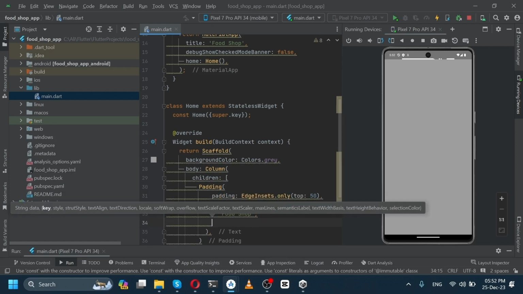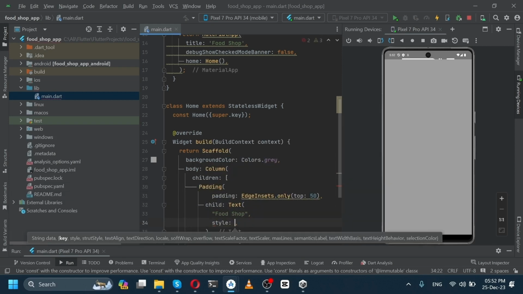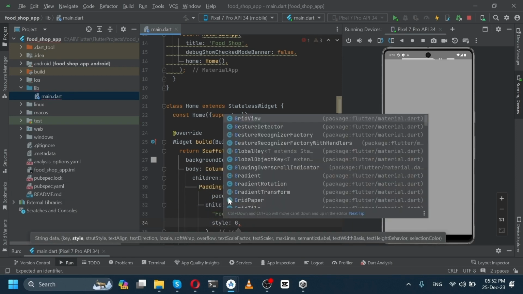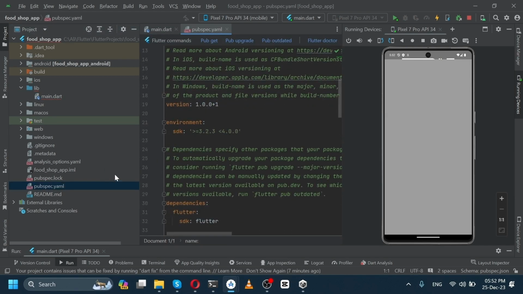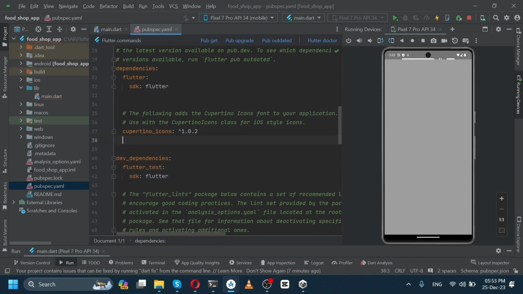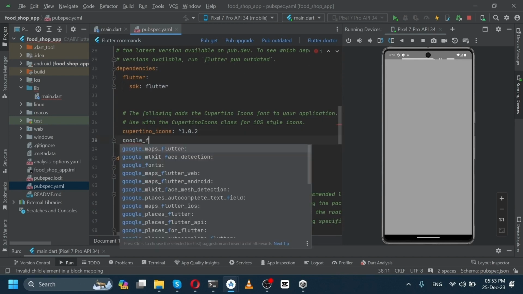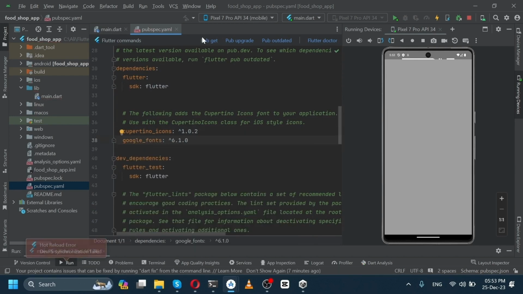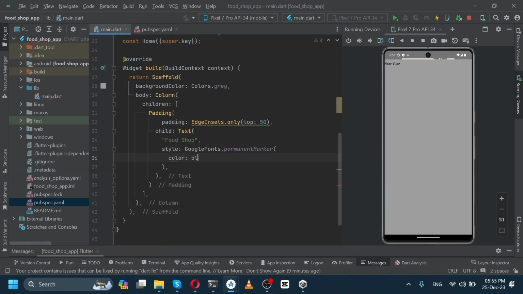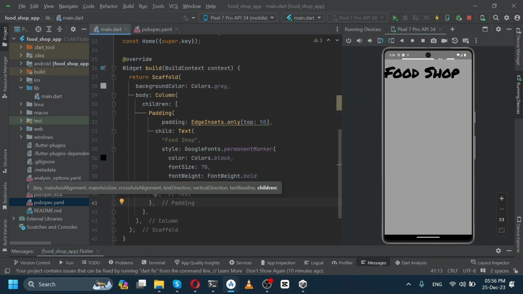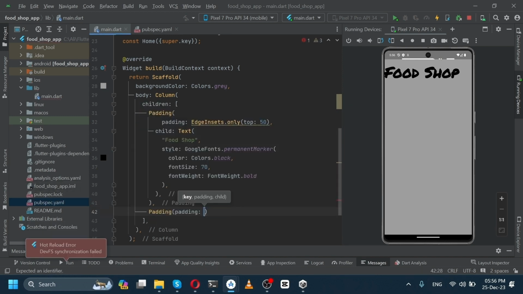Select its style. For it, first add Google Fonts. Go to pubspec and add Google Fonts. Add its version. Go back to main dart and add style. Now add food shop icon.